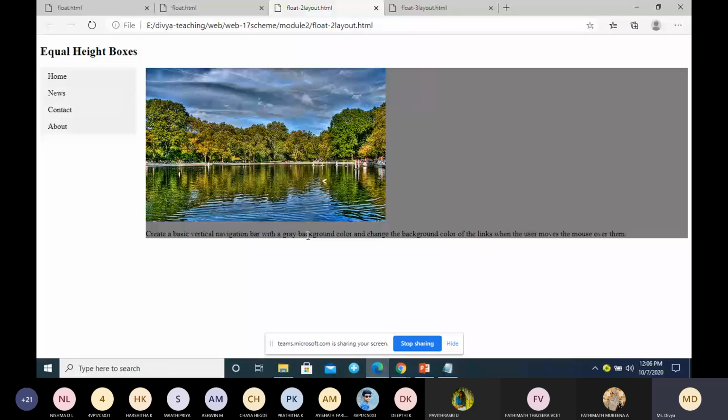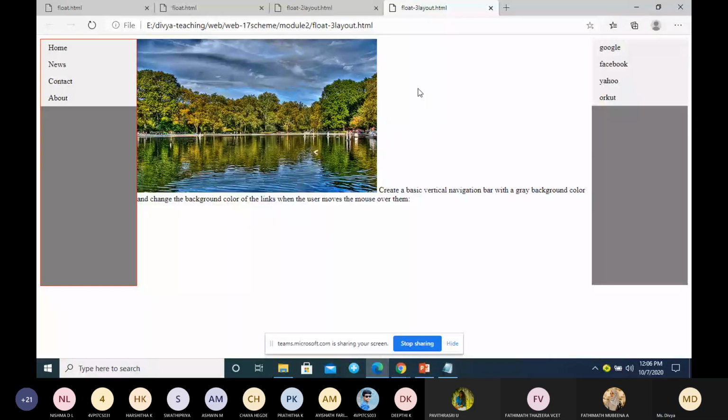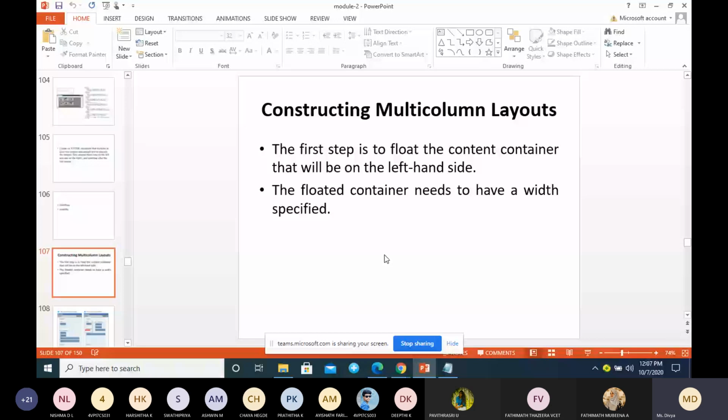Similarly, if you see here, this is a 3 column layout. On the left side you have one menu: home, news and all. In the middle you have content. And again on the right side we have another menu bar. So this is an example for a 3 column layout. Now the topic is how to construct multiple column layouts, maybe 3 column, 2 column or 4 column layouts. What are the different ways?